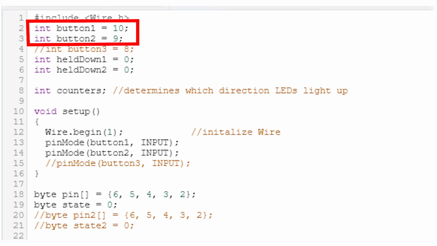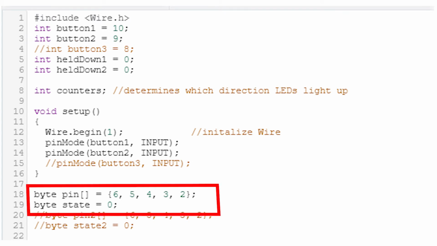Button 1 and button 2 are stored as variables to be easily used in code. Then there are 2 bytes, with the first byte being an array with the pin numbers as the elements. Then the second byte is an integer that gets set to 0 or 1 that sets the LED state.